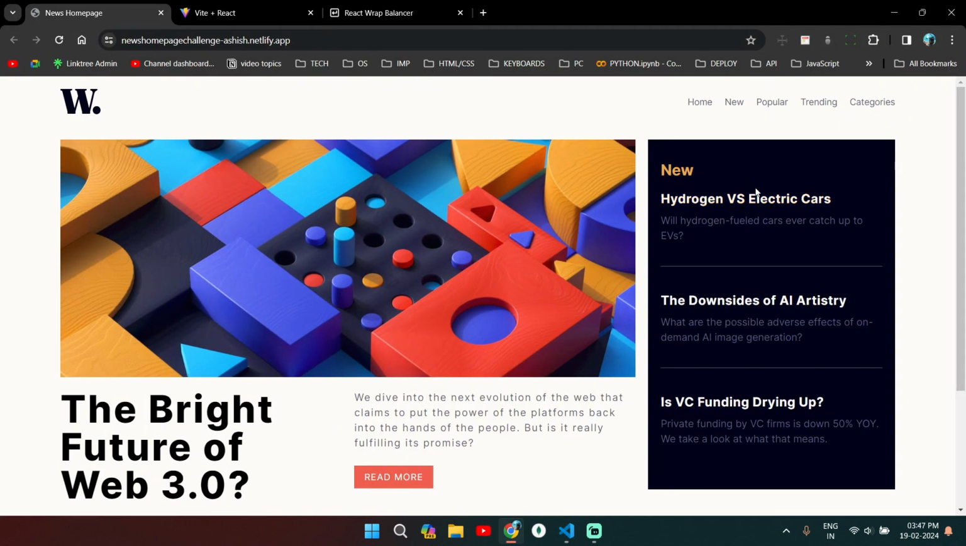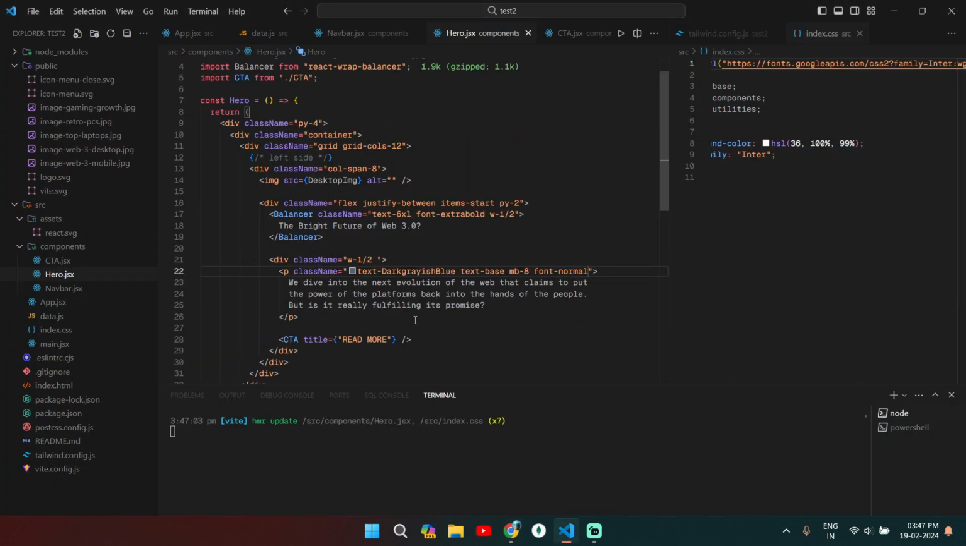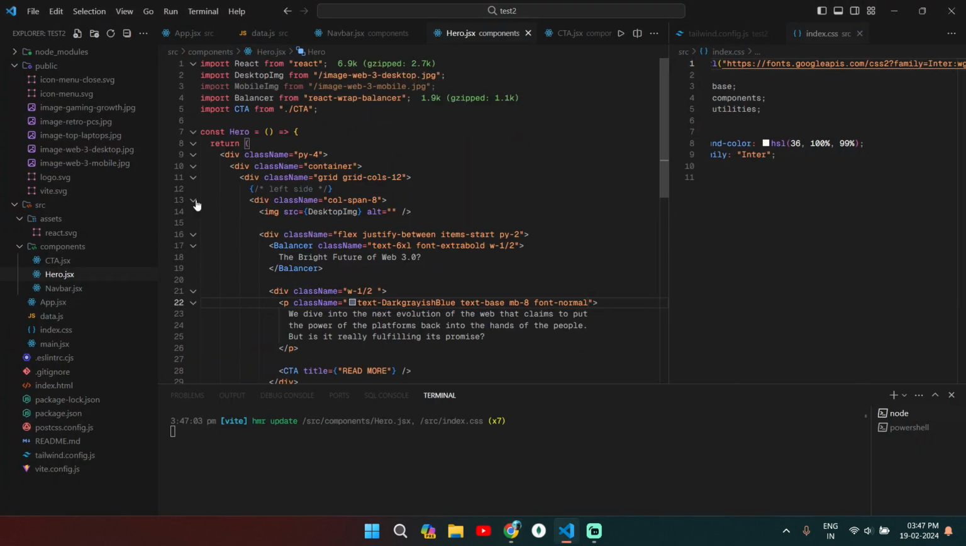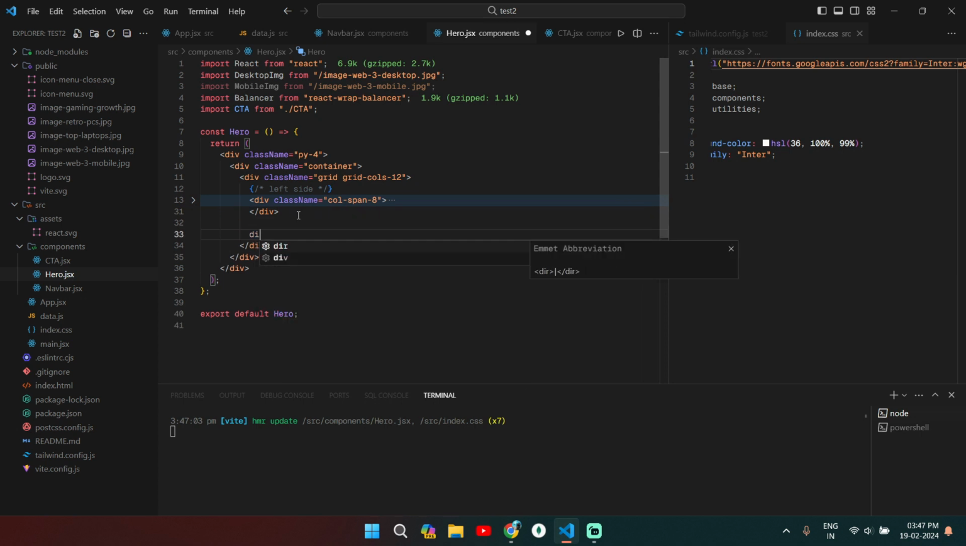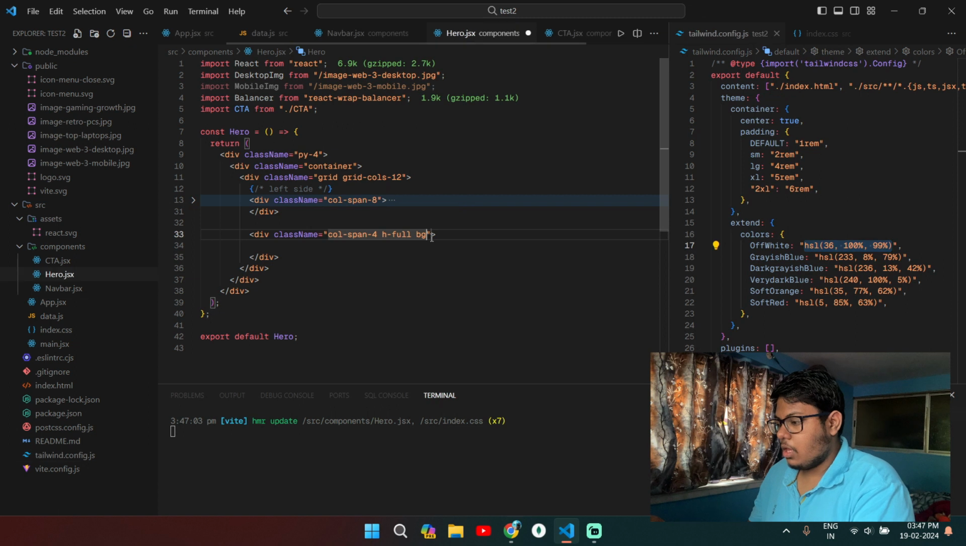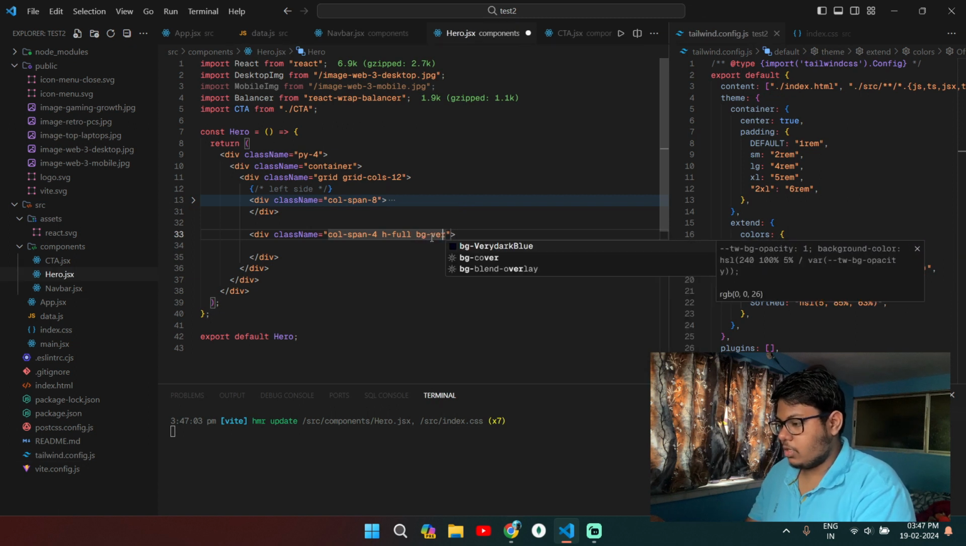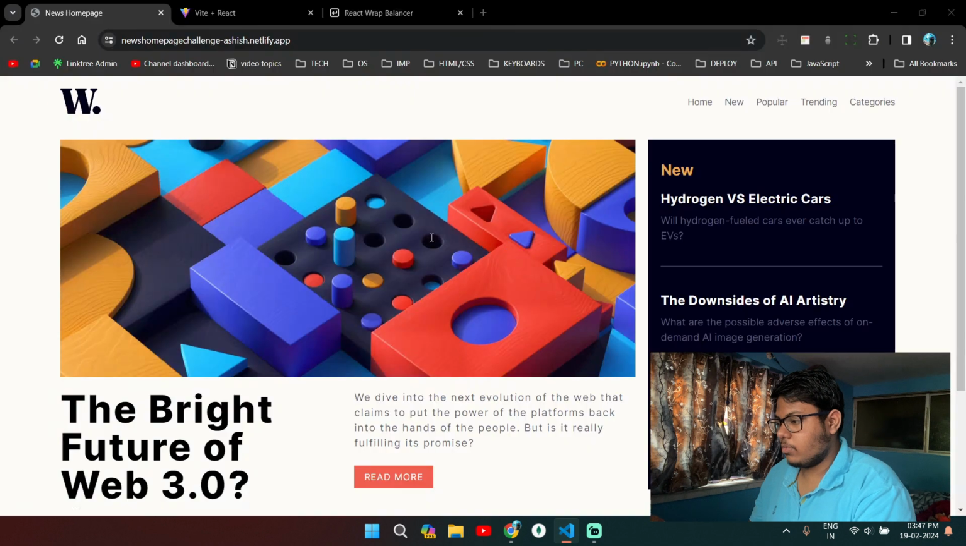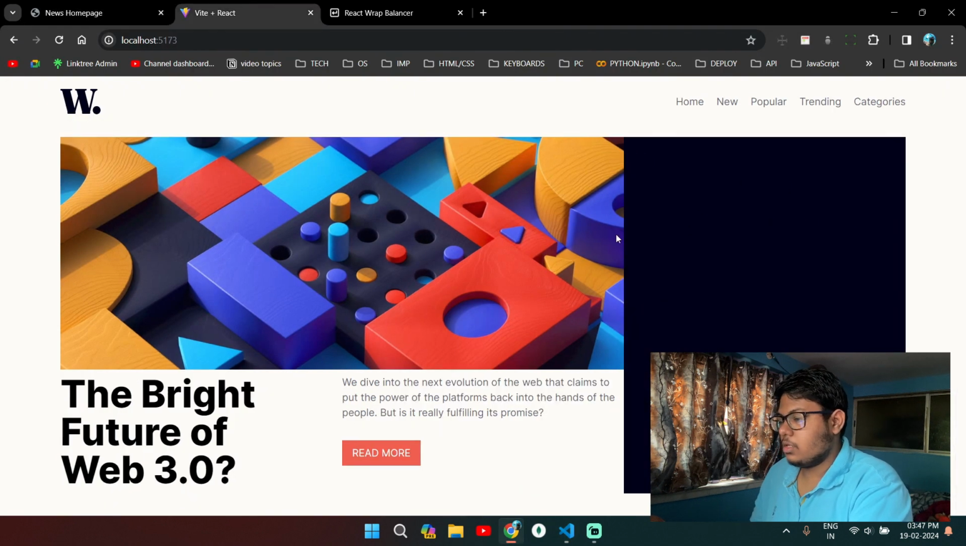Now let's create the right side of the hero section. To do that, come back here, close this left side and create another div. It will have a col span of 4 because this has taken 8, so total is 12, so 4 is left. The height will be full and it will have a BG of very dark blue. Now if I save this and go back, alright, as you can see, it's visible.